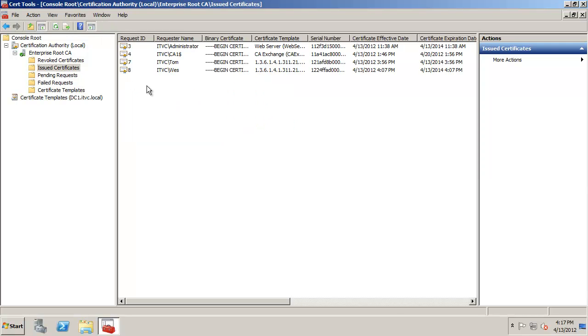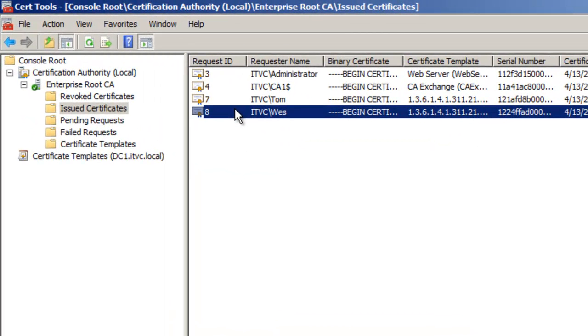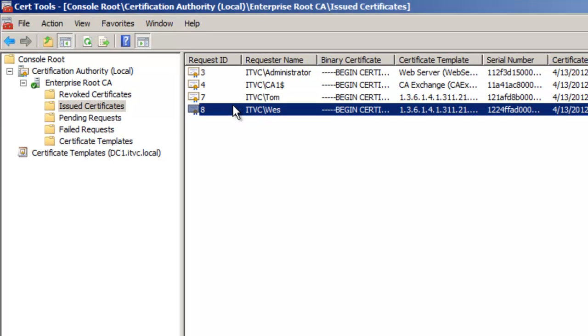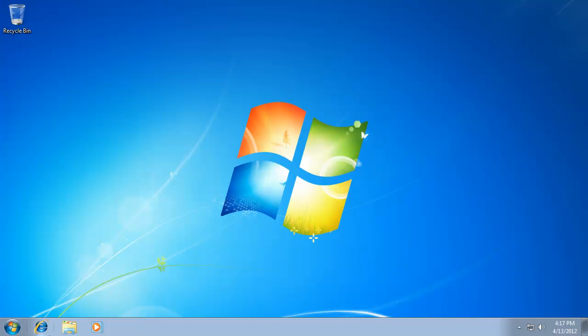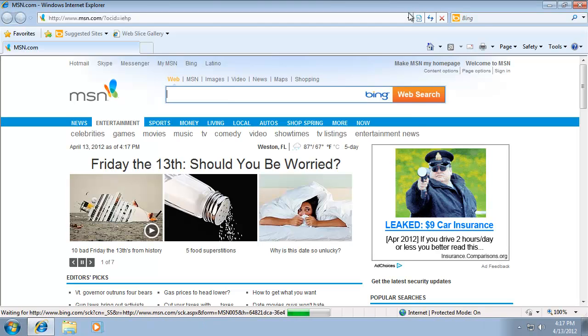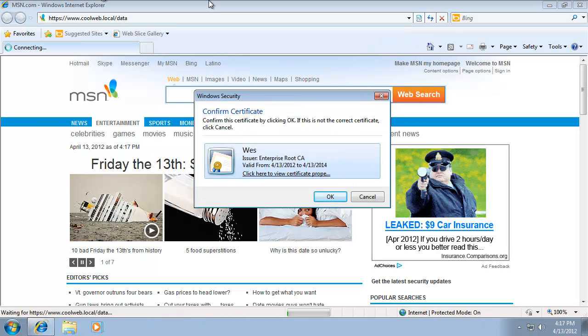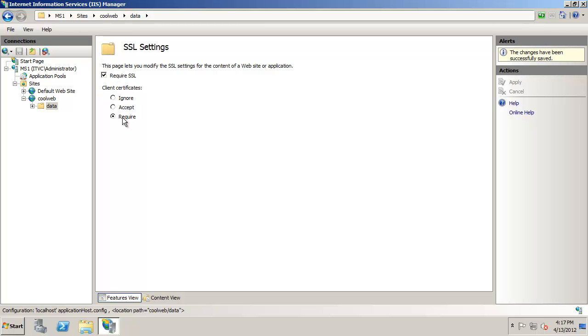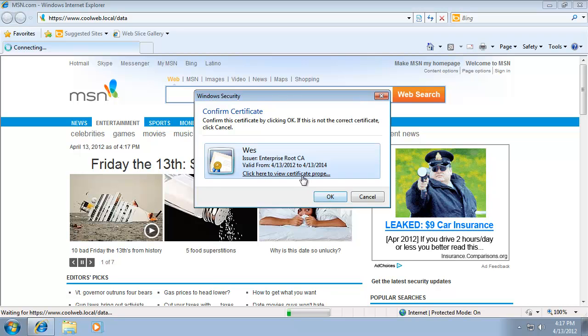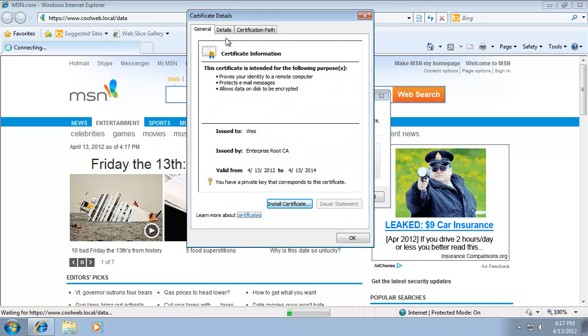Let's look and see. And bam, look at that. How great is that? Just like that, Wes received a certificate. Didn't have to refresh the policy. All I had to do was log in. The policy had already been refreshed. So now Wes can open up the website, and there's his certificate. Require SSL, require client certificate. Wes has his driver's license. He can view it just like we did before.